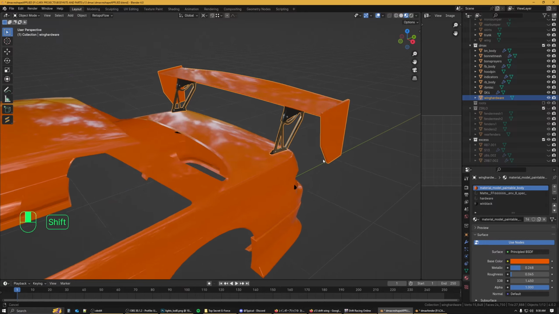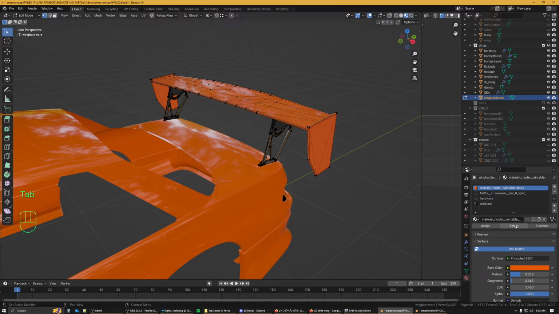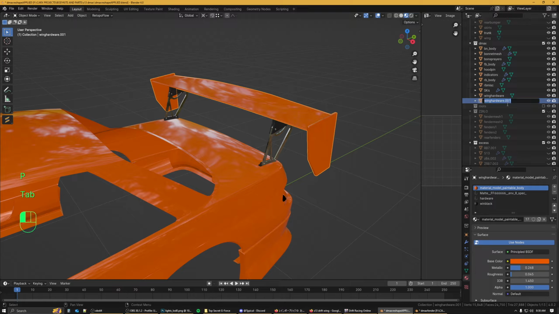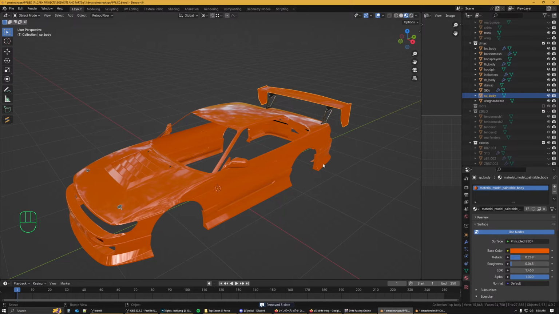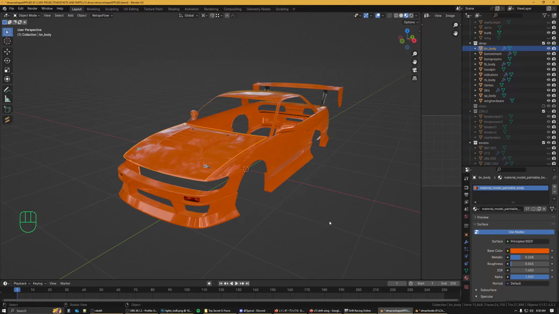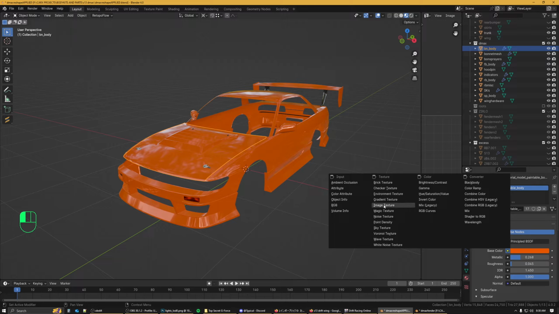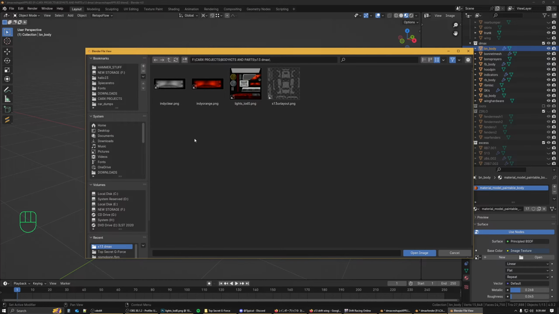As a demonstration on the spoiler, I'm going to grab all of those faces, P to separate. I'll rename this one SP Body. I'll click this button and remove unused slots. It is important that the faces that receive liveries only have one material, and that one material is going to be what we use, that UV map that we created earlier. Base color, image texture, open.